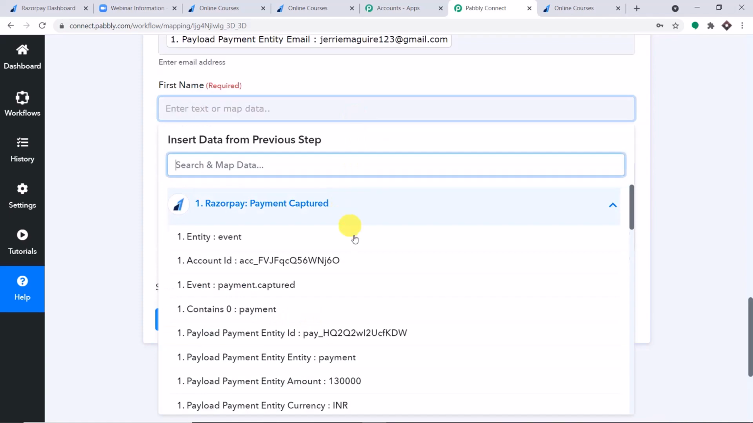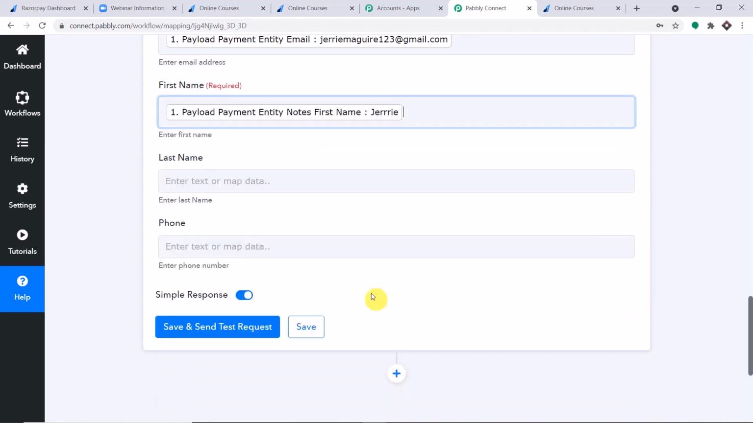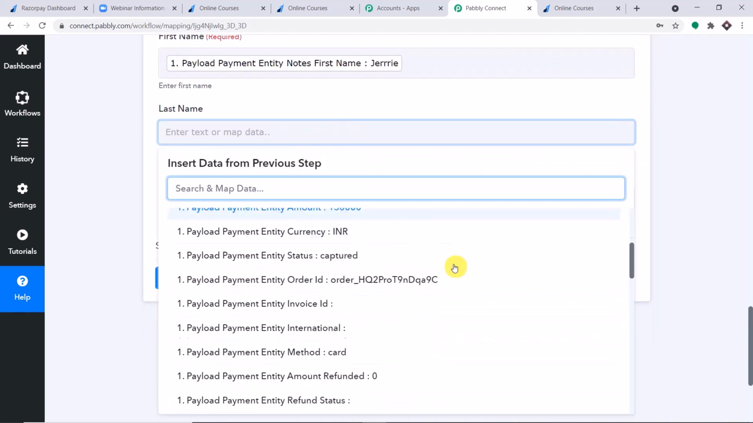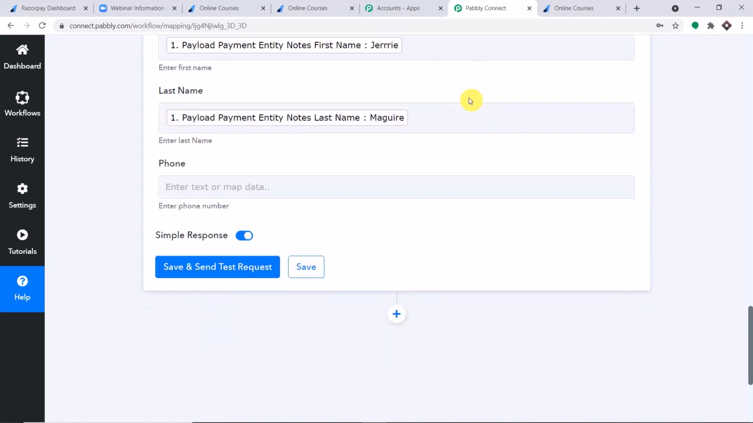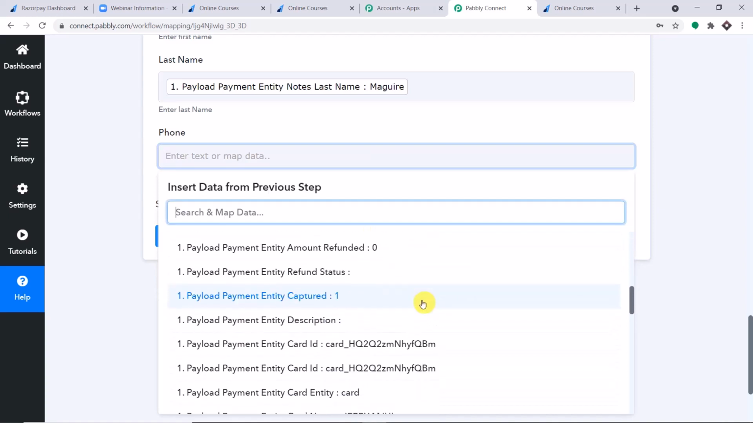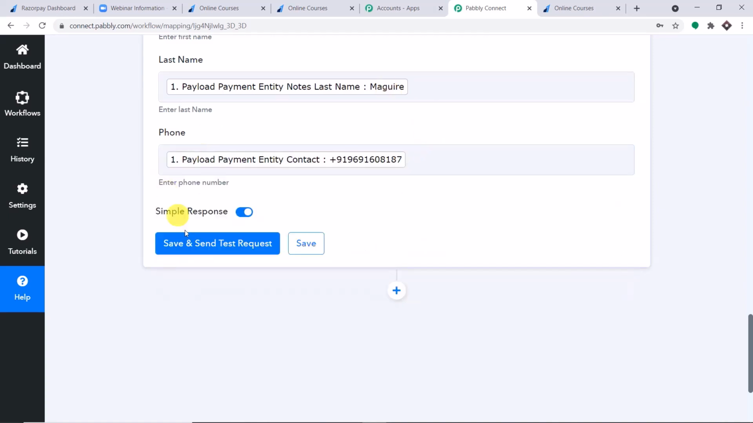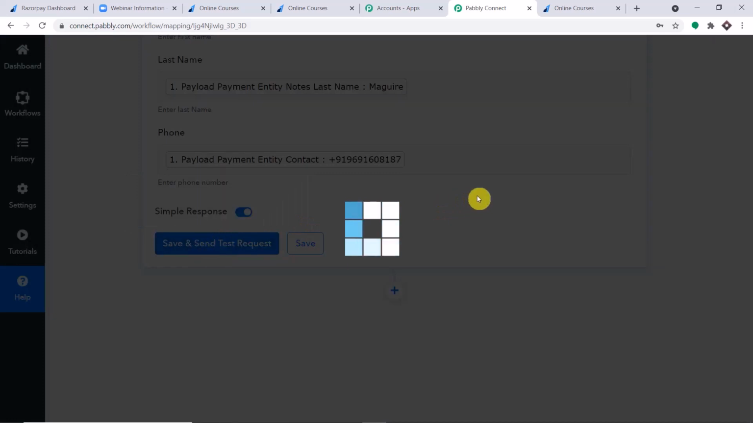Then we have the first name. I think the first name was Jerry. Yes, Jerry. And then we have the last name. Okay, let's map that also. This process is called mapping. You just basically enter all the details one by one that we have received from Razorpay, and this is basically the phone number. Okay, we have mapped it. At this point, all you have to do is click on save and send test request to send the data to Zoom to create a registrant in a particular webinar.